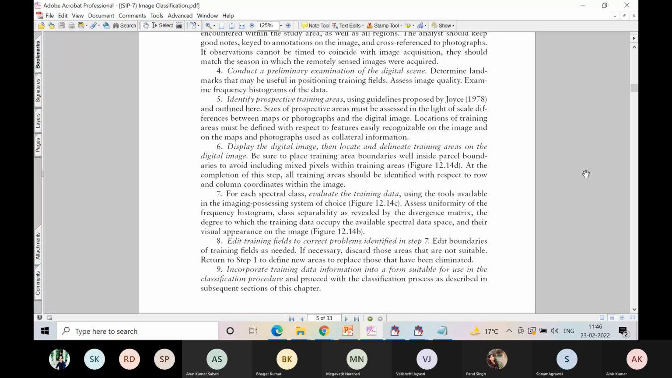Eighth: edit training fields to correct problems identified in step 7. Edit boundaries of training fields as needed. If necessary, discard those areas that are not suitable. It means that many times when you check the data set or see the different samples, like if I take different samples of water and later find that there is some mistake in sample 2 and sample 3, it is better to remove those samples. Remove those areas and thereafter continue the process.